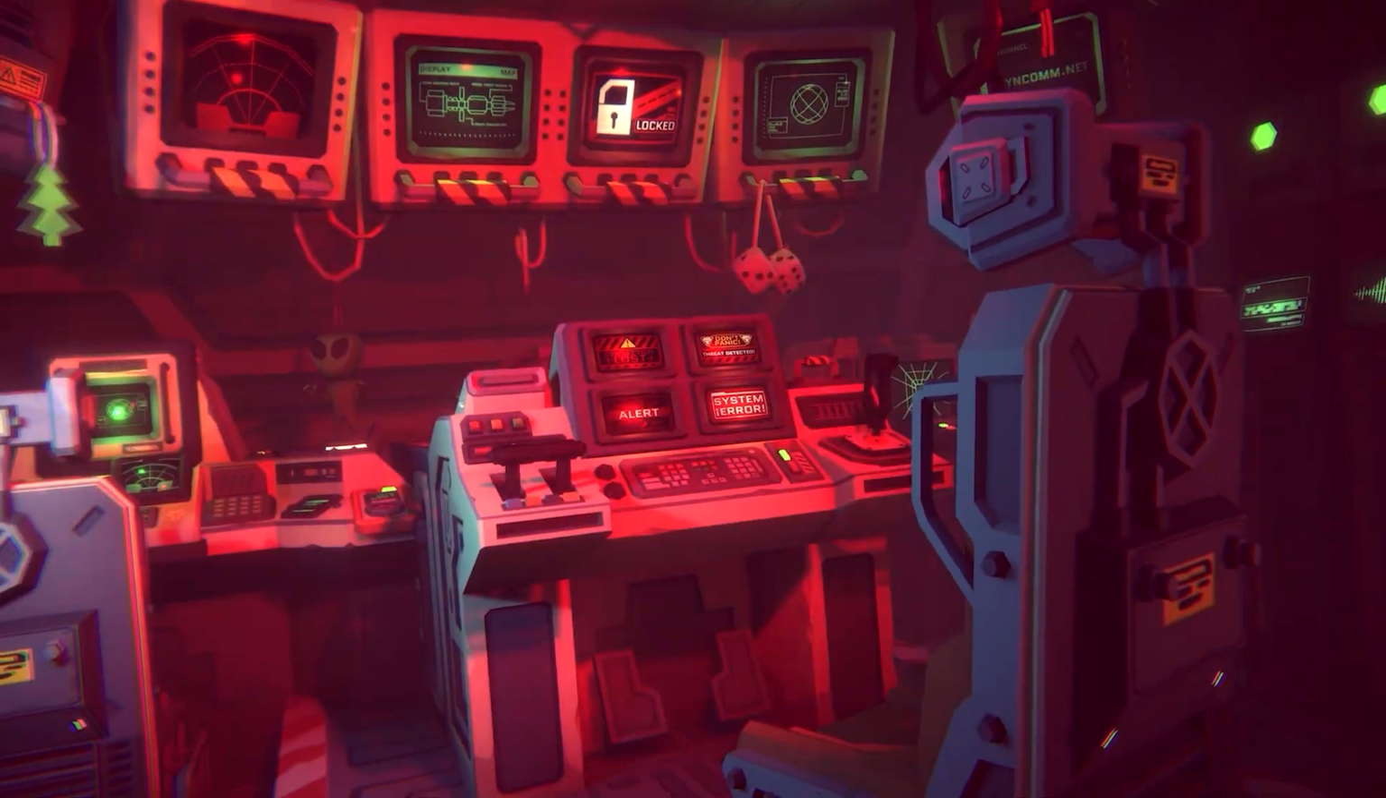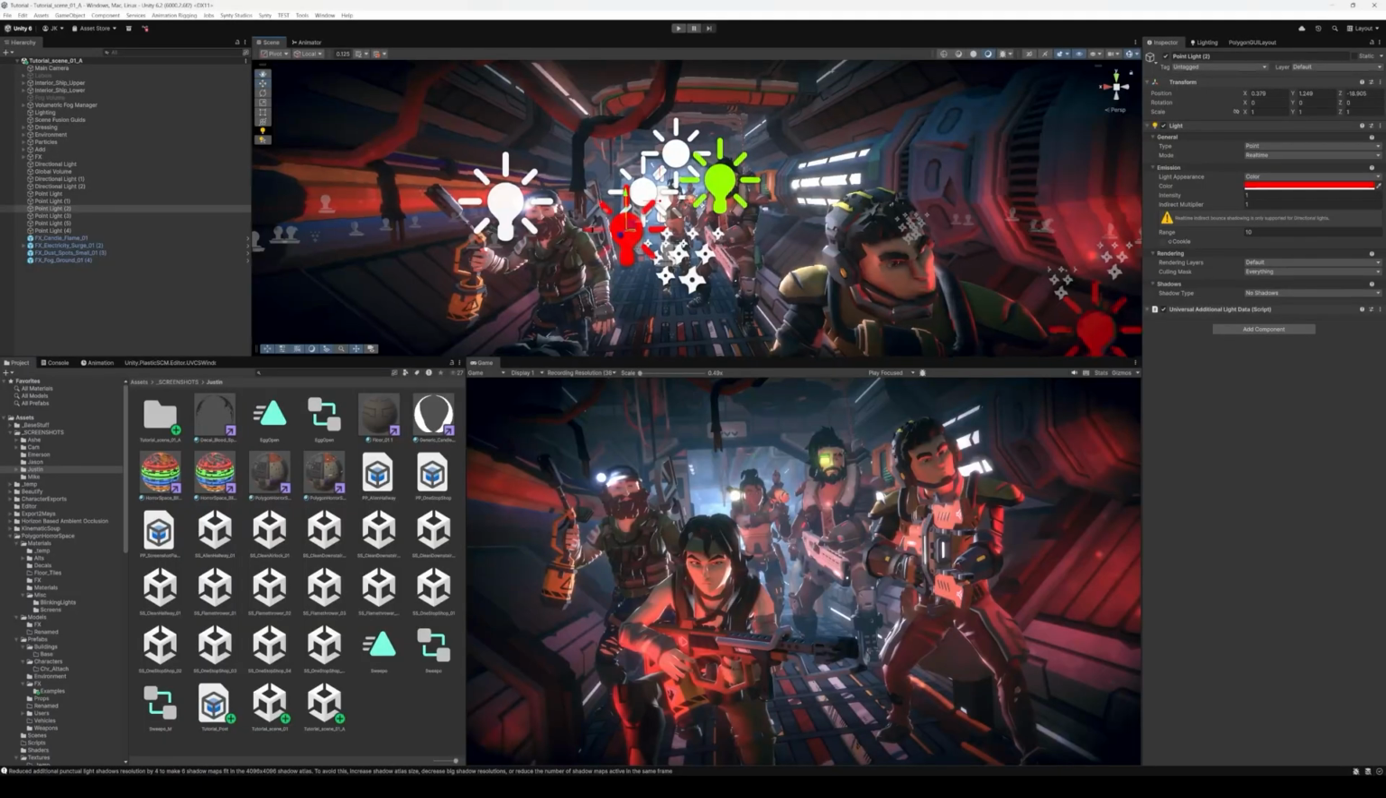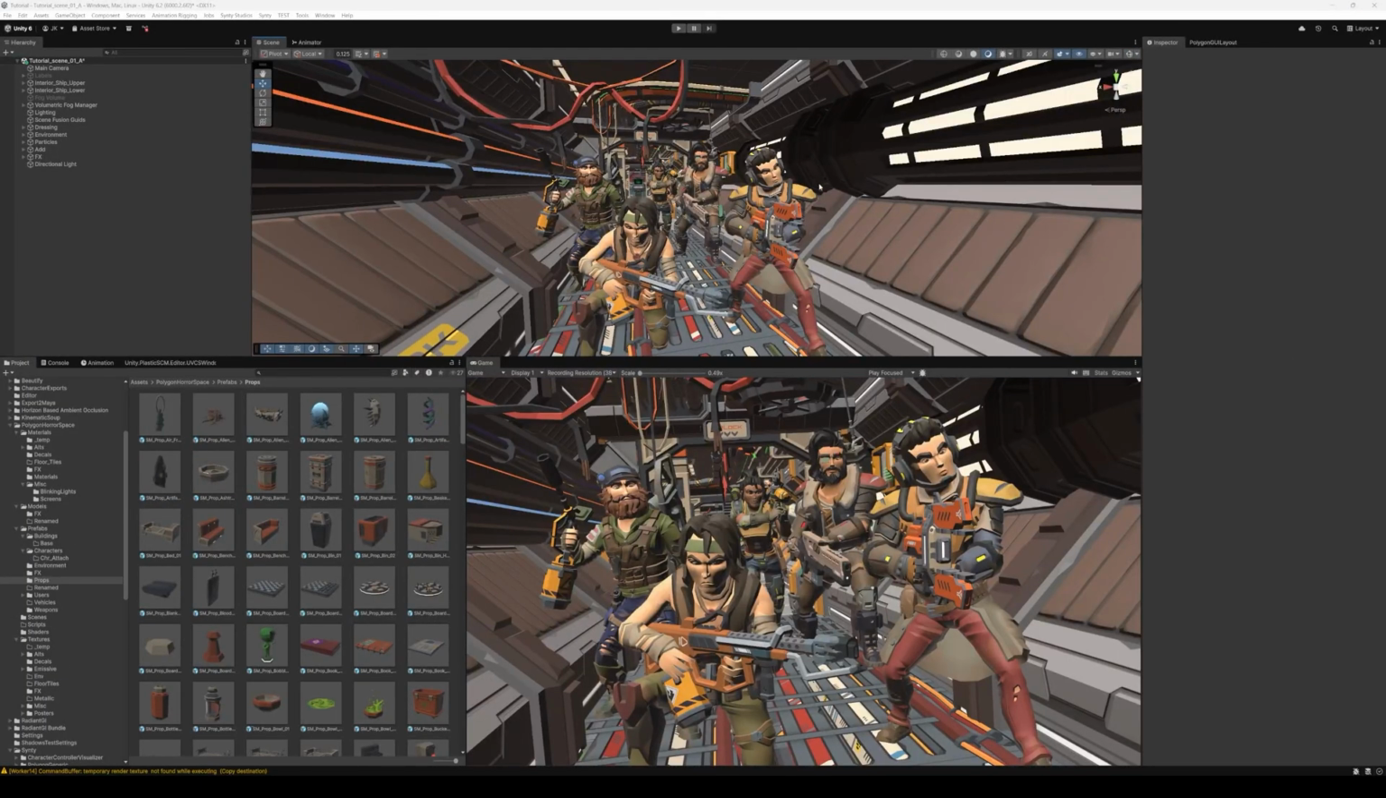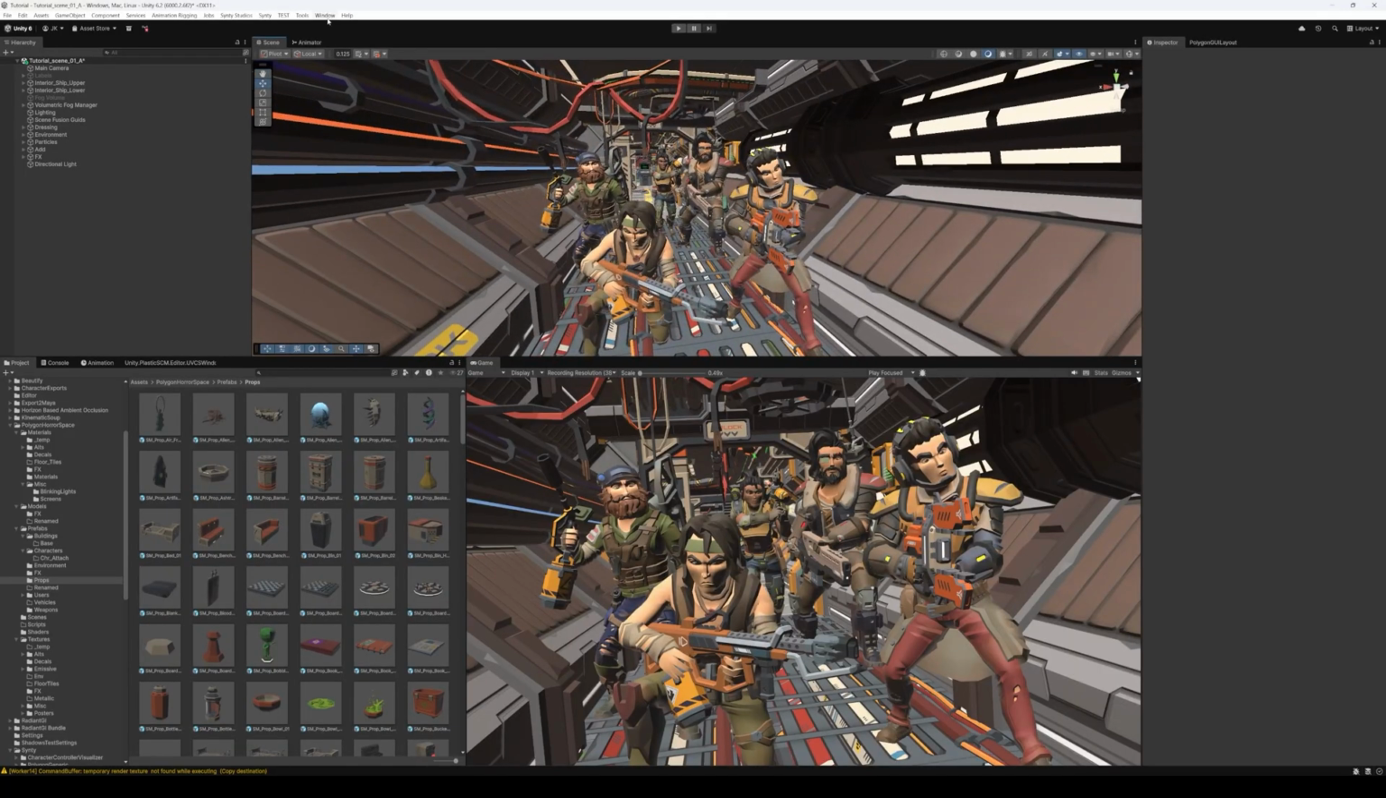Today, we're in the Polygon Sci-Fi Horror Pack with some of our sidekick characters, and I'll be walking through how we set up lighting and post-effects at Synty for our screenshots. For this scene, we're in Unity 6, and we're using the Universal Render Pipeline.